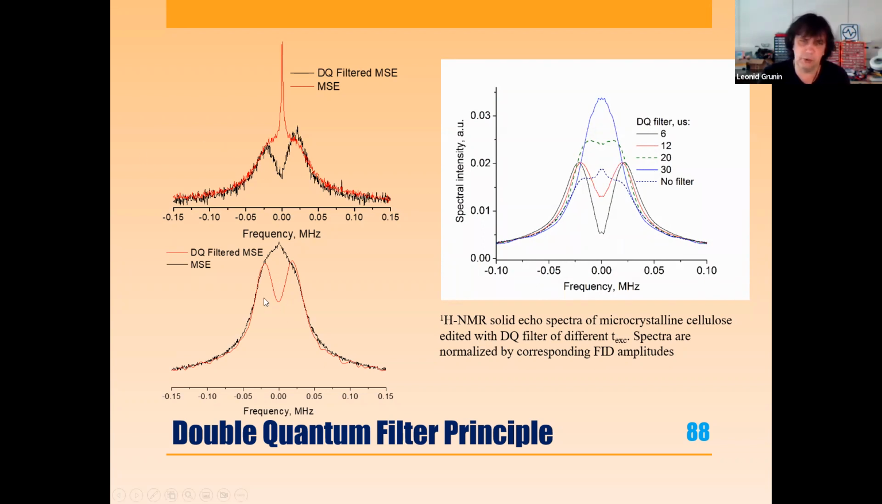And here I can show you the double quantum filtered magic sandwich echo and the magic sandwich echo. You see the black line shows the spectrum of a sample, and the red line is this spectrum where you somehow edited the dipolar part, and you subtracted, let's say, you killed any water or whatever.